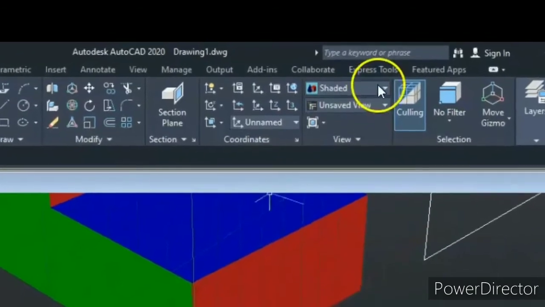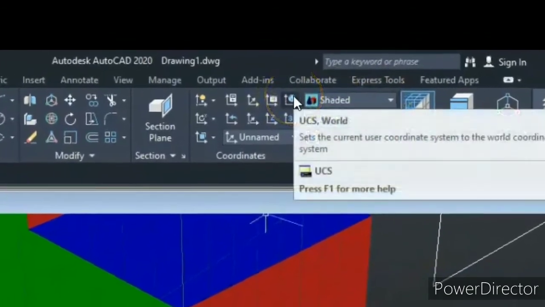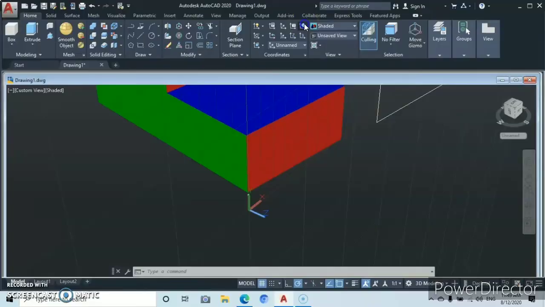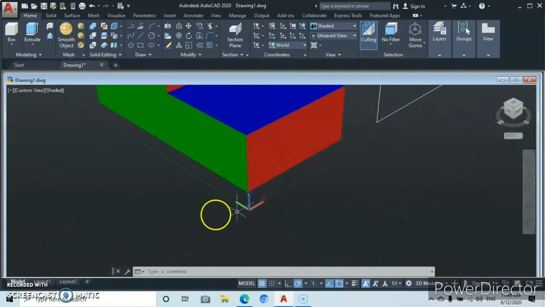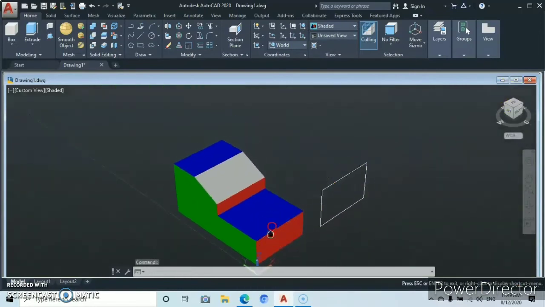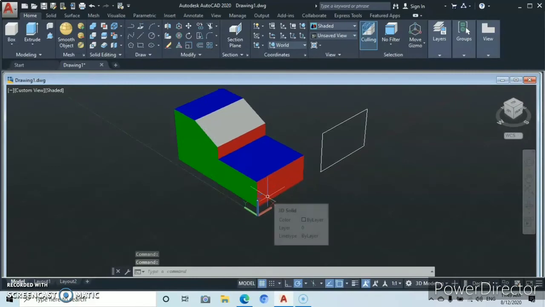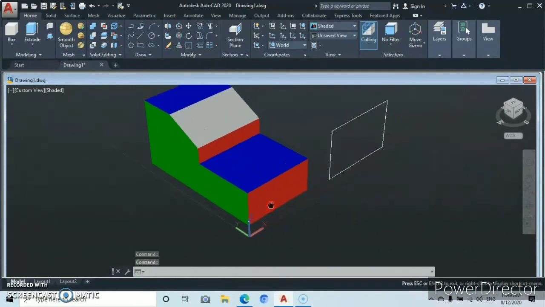Then now let's go back to the World UCS. You click on World UCS, and then you're going to see this one come back to the original, or default, point. Then now let's go back home to bring it down. Good. Then we adjust.